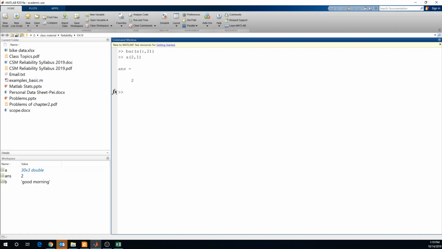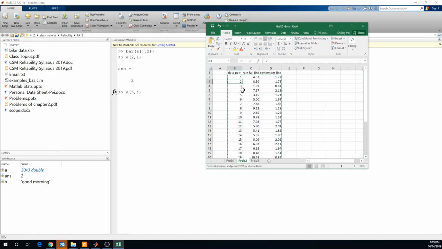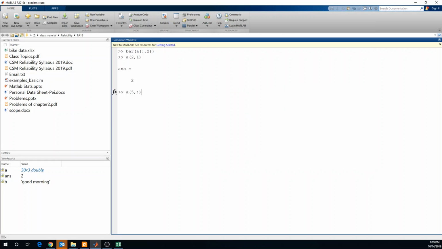And if you want a row, let's say we want the 5th row. Then you just do the 5th row and then take all columns. This is like taking all columns. The 5th row will be 5, 3.45, and 1.71. See, yeah, that's exactly what you get. So the point is that once you load your data into Matlab's workspace, you can pick anything based on what you want.